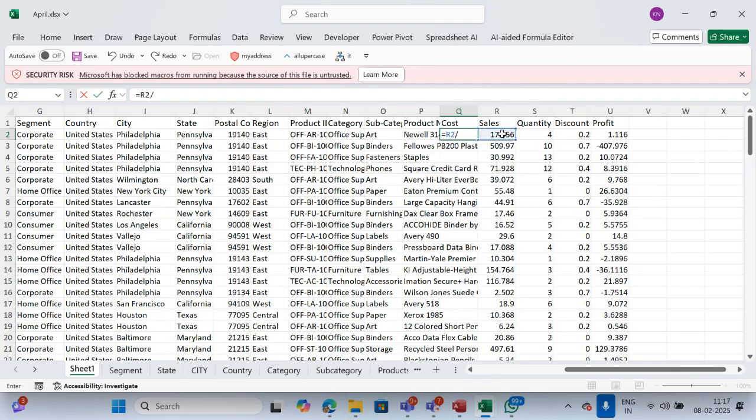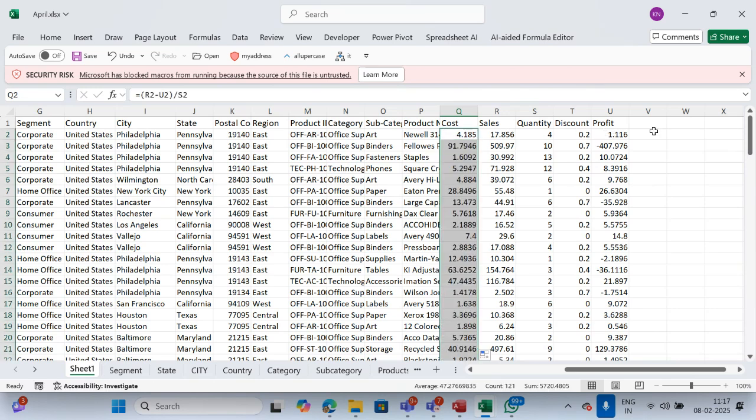Sales divided by quantity, this is the price. And then you earn the profit, so sales minus profit. Sales minus profit, this is the cost price. If you wish, you can check: this multiplied by quantity is the cost, and sales minus cost equals profit.